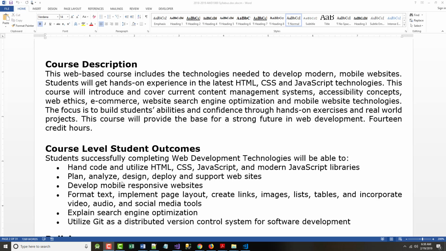So then I went in and I looked at, well, what are we supposed to learn in this course? What are the outcomes? Hand code and utilize HTML, CSS, JavaScript, and modern JavaScript libraries. Okay. Well, we're going to do that. Plan, analyze, design, develop, and deploy websites. Kind of where we are right now. We also want mobile responsive websites. We want to be able to format text and do all this other good stuff that's in here.